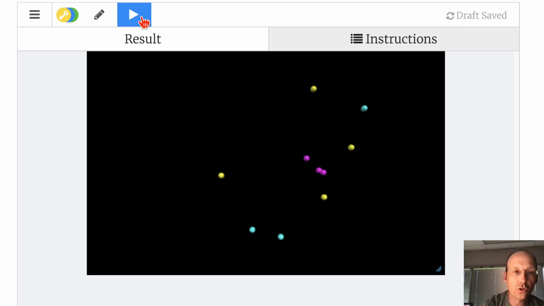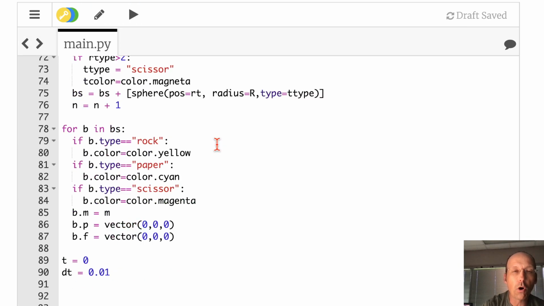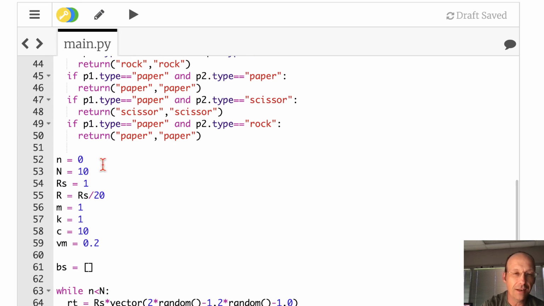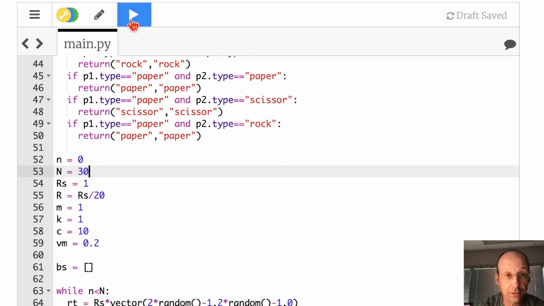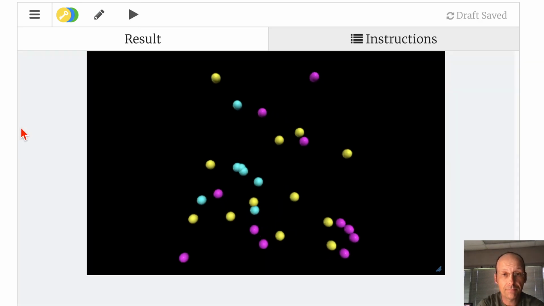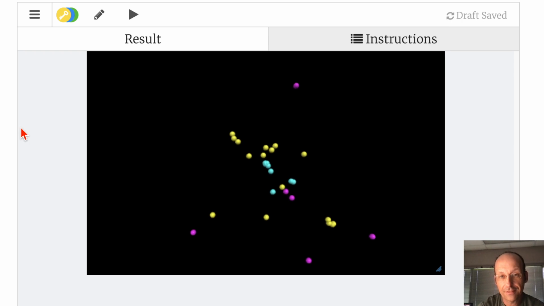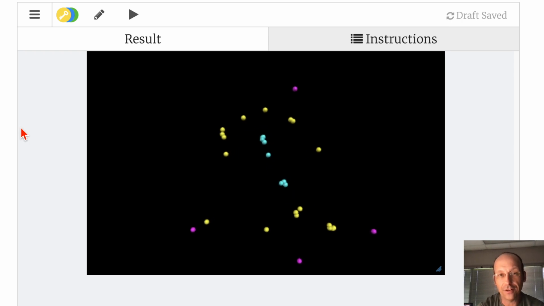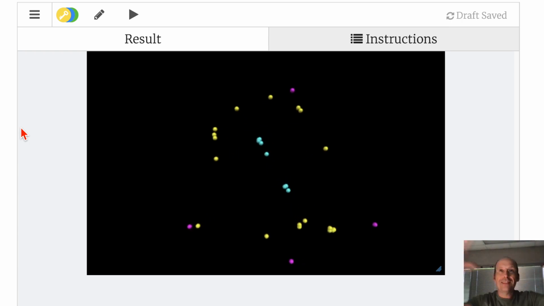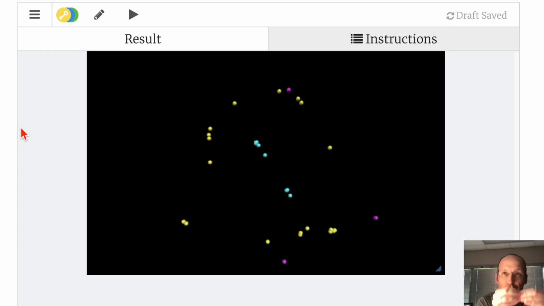Okay, let's switch it to more. So this is 10. Let's try 30. I don't know if it's going to just go crazy or not. That's pretty exciting. That's pretty cool, with the fish effect, right? When you have a shark going into a school of fish and they all scatter. That's what happened right there.